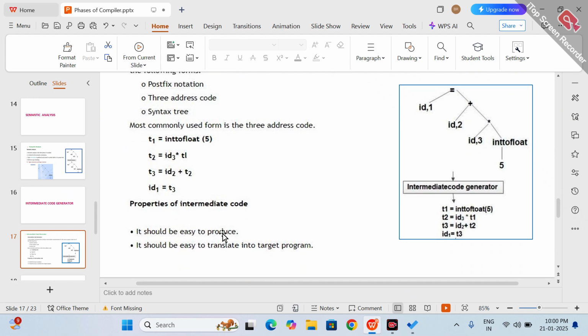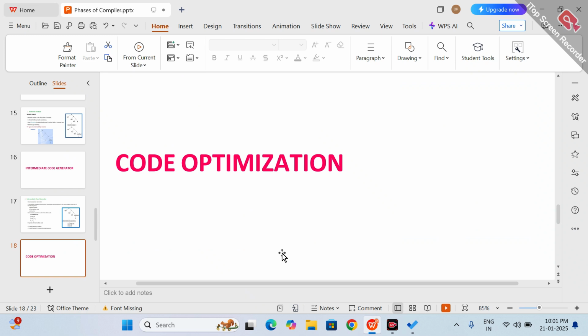So these are some properties of intermediate code. It should be easy to produce. And it is in the middle of the phases of the compiler, so from here onwards it is easy to translate into the target program. So that is the main property of the intermediate code.